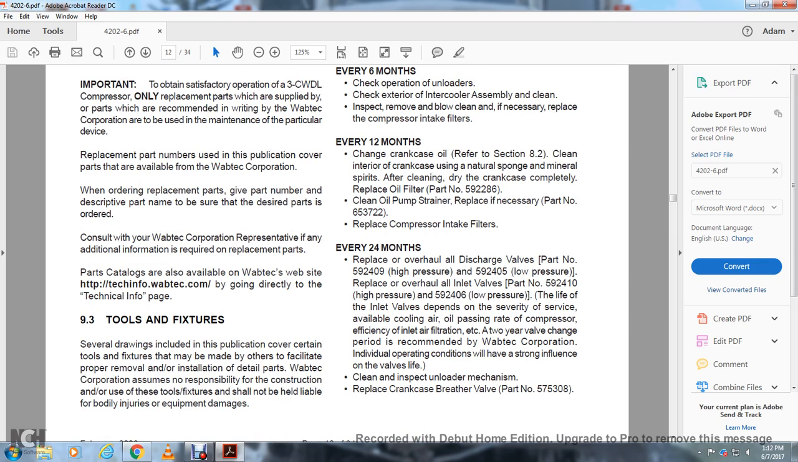filters. Alright, every 24 months, replace and overhaul the discharge valve parts, the discharge valves, and replace and overhaul the air inlet valves, all the inlet valves, high and low pressure. The life of the inlet valve depends on the severity of the service, the cooling, oil passing rate, compressor efficiency and inlet air filtration. A 2-year valve change is the periodic interval recommended by Wabtec Corporation. Individual operating conditions will have a strong influence on the valve's life.